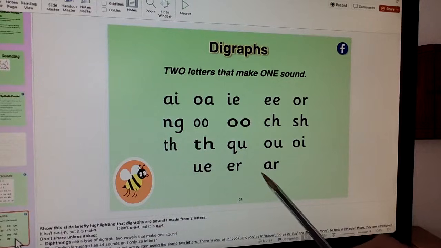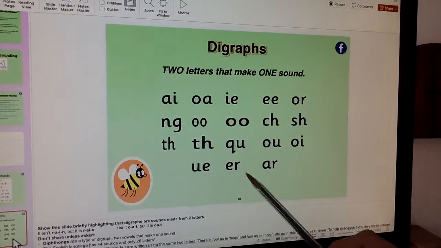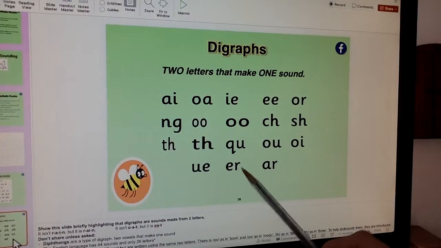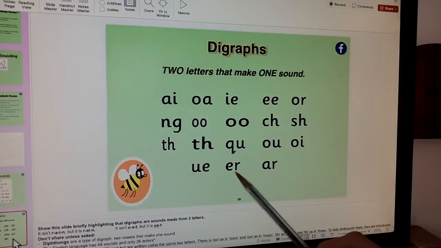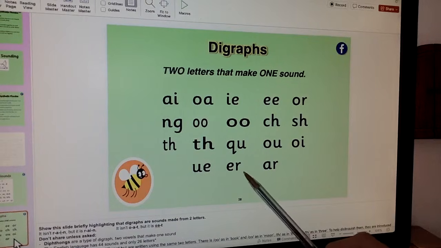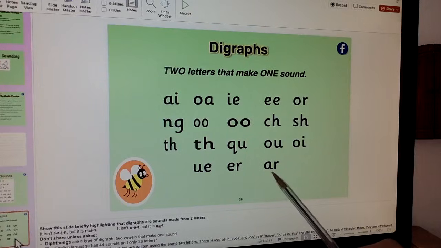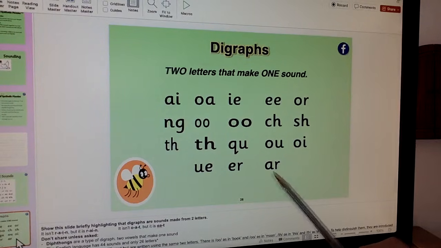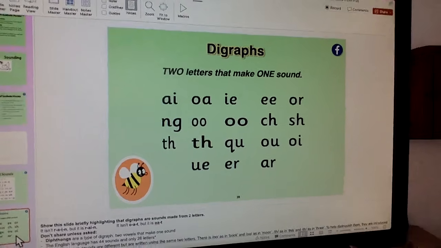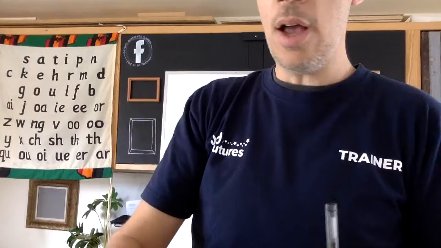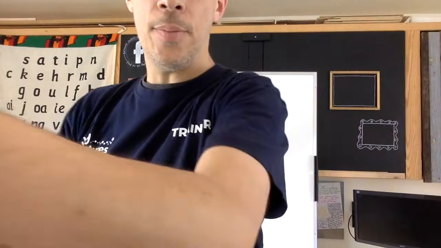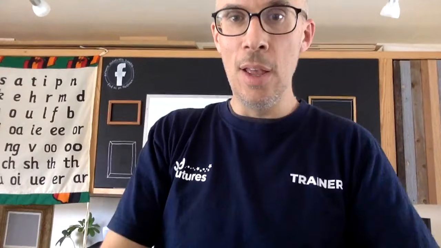And then the last two sounds are really similar. So these are tricky, but you've got the er sound as in the word hurt or herb. And you've got the R sound as in the word heart or cart. Okay, so those are the 42 sounds that we've got, and those are the digraphs that we think about as well. Okay, good. How are we doing?